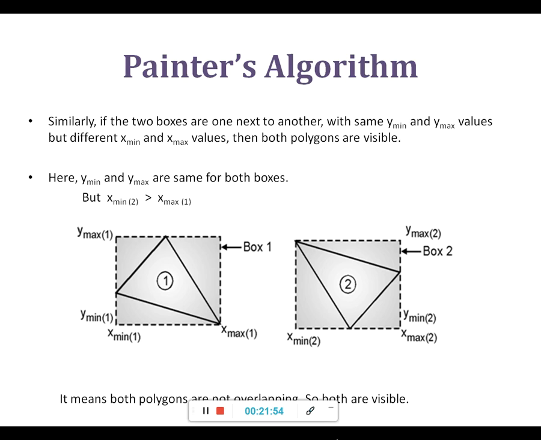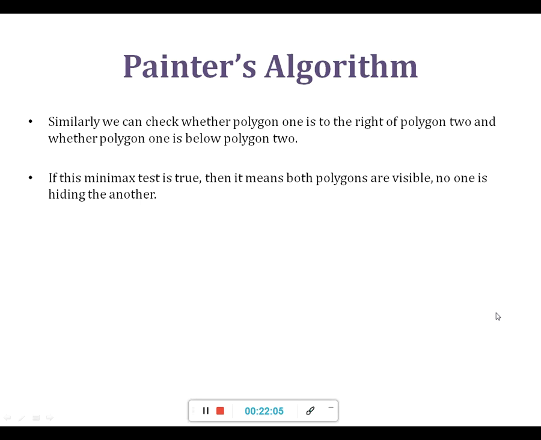What happens if these boxes are overlapping? Here both boxes are not overlapping, so both polygons are going to be visible. But we are also going to check whether polygon 1 is to the right of polygon 2, and whether polygon 1 is below polygon 2. This we can easily check with this min-max test. If this min-max test is true, it means the polygons are visible and no one is hiding another.